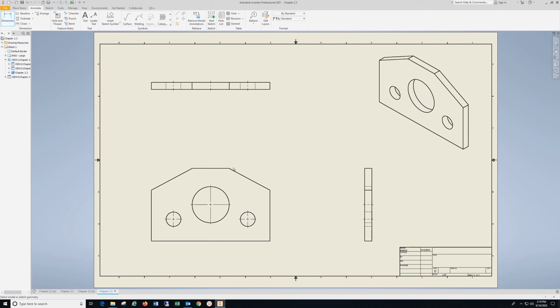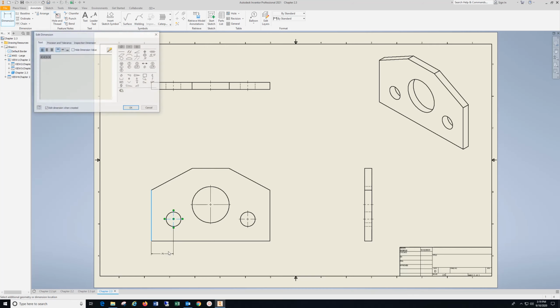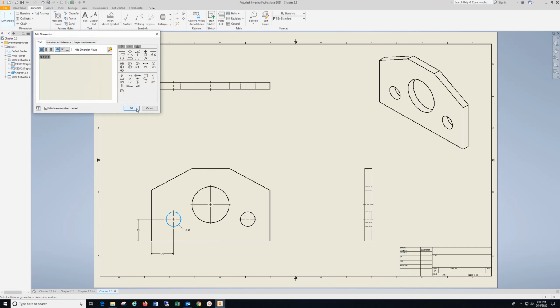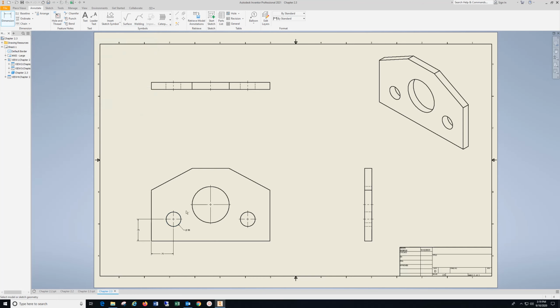Go to the dimension command, click the outside edge, center of the circle, drop that down, hit OK. Bottom, center line, click it, OK. Click the outside, and I'm left clicking, give it the diameter. You're going to find out that every hole is going to have at least 3 dimensions, left and right, up and down, and the diameter.